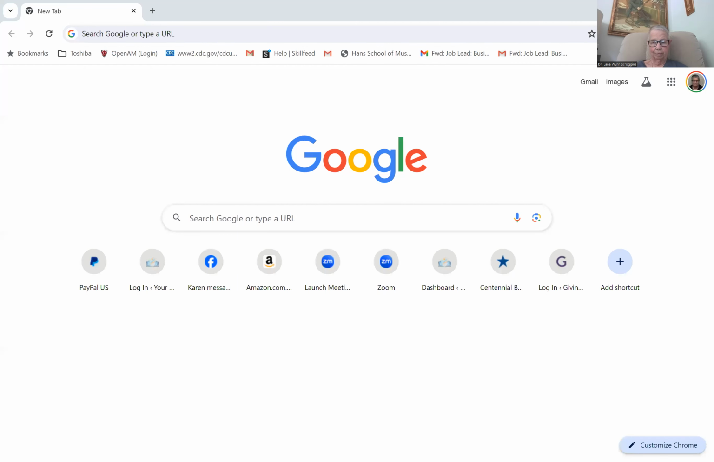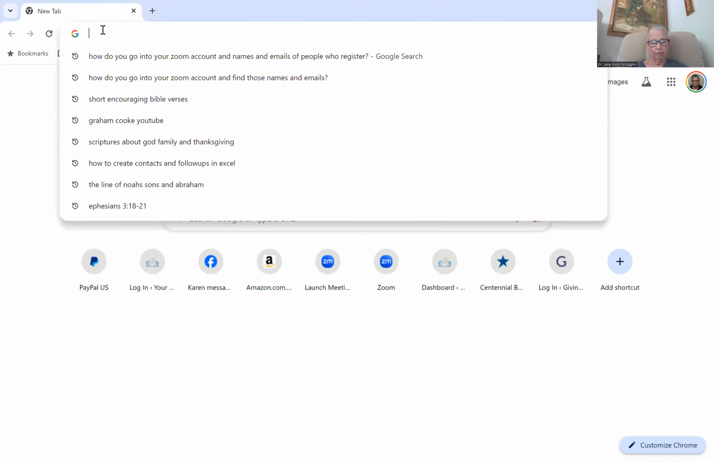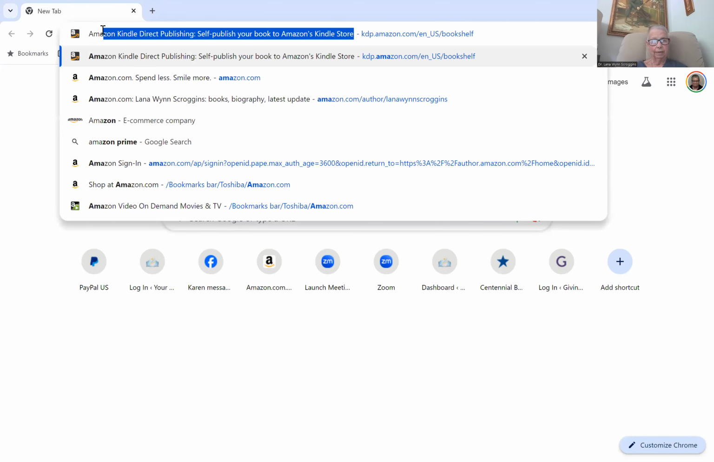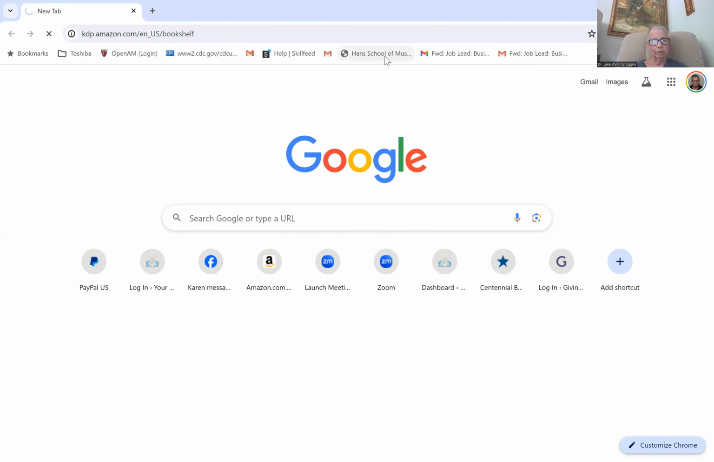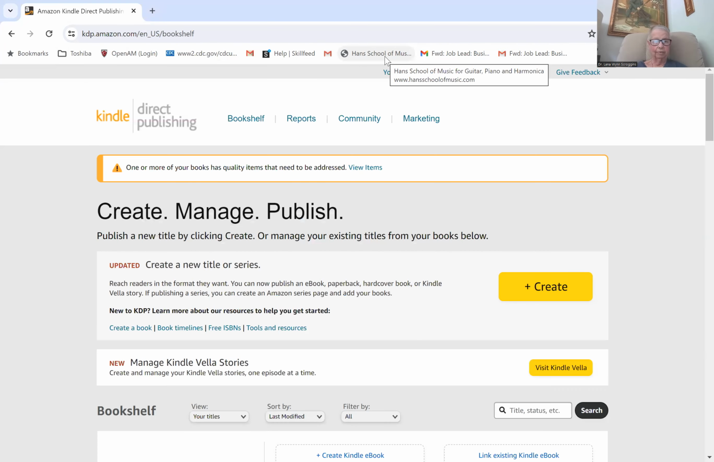We're going to go to a new tab and we are going to start. The way we're going to start is we're going to go to Amazon. When I click Amazon, it's going to bring up some choices here. So I'm going to pick the KDP Amazon.com bookshelf. Sometimes it'll ask you to log in. I've already logged in once today, so it already has me continually logged in.